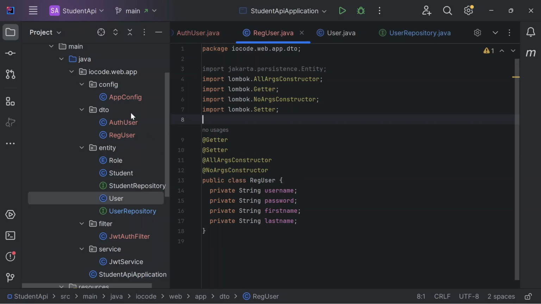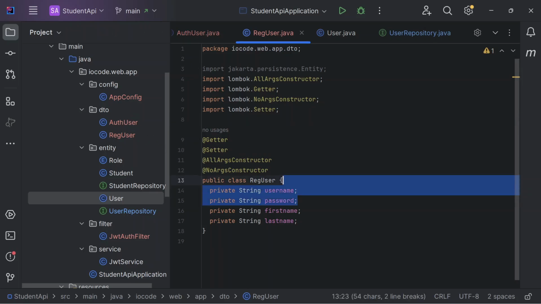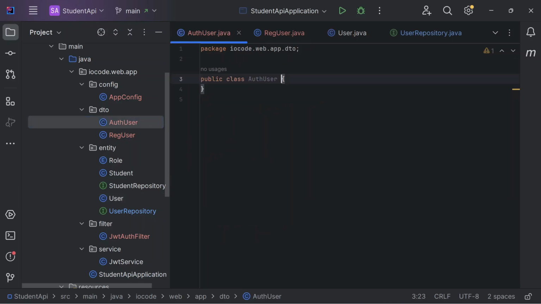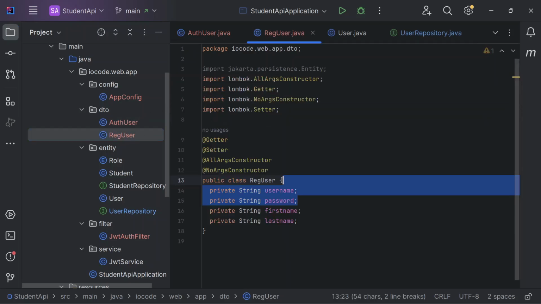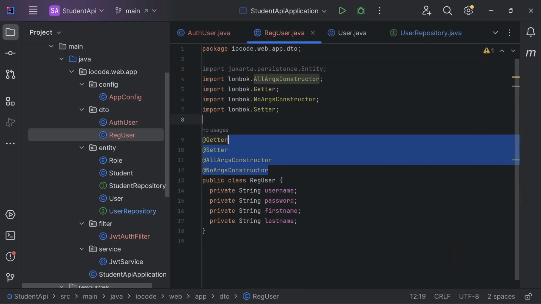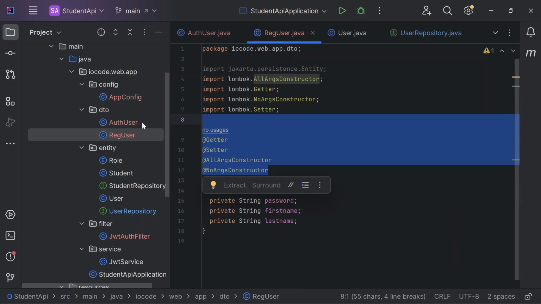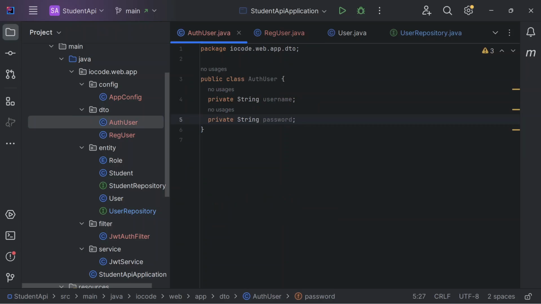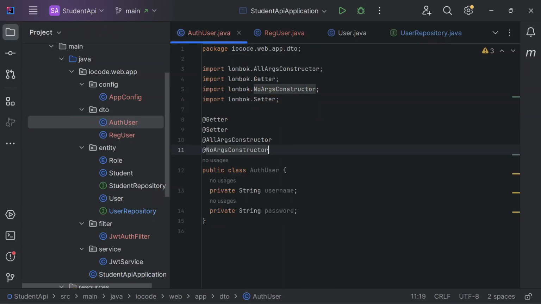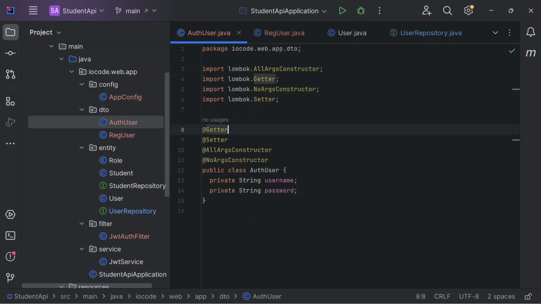Now for our AuthUser class, I'll have to copy the username and the password, because that is basically what we need for the authentication of a user. So I'm going to open this class now, and then I'll paste it right here. And again, I think I'll also have to just copy the whole of this, Control C, and paste it at the top of the class. So this is basically our DTO for authenticating a user and for registering a user.